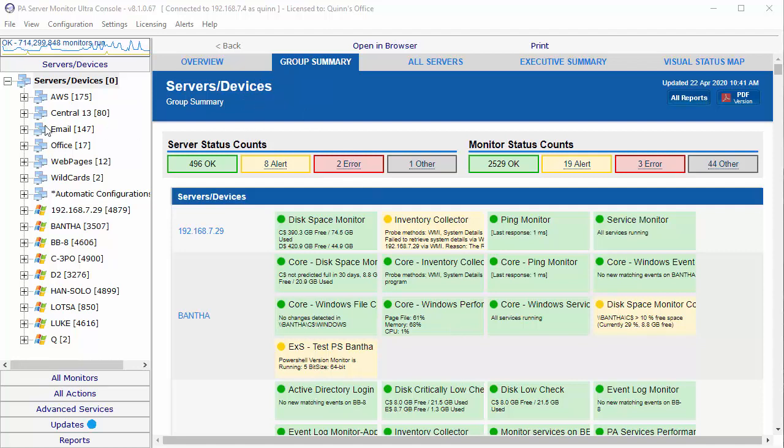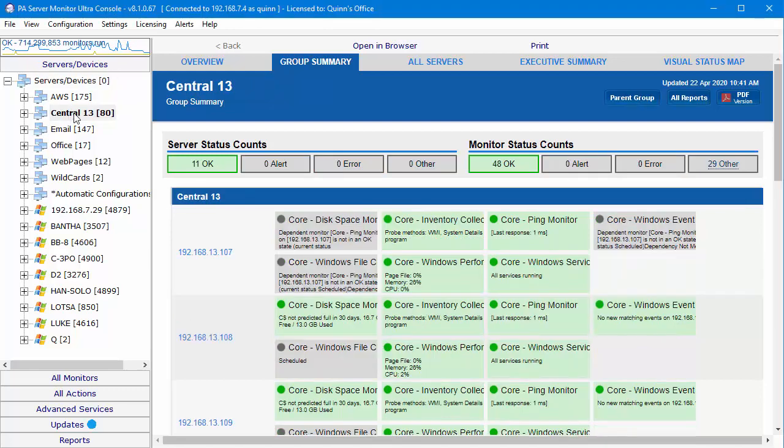Okay, everyone, I'm back now. Let's go ahead and look at our group, see what we have for our servers. As you can see, they have been added, and it looks like monitors have been added. Some of them have been added but haven't been able to run yet, but they will as soon as their scheduled runtime comes up.